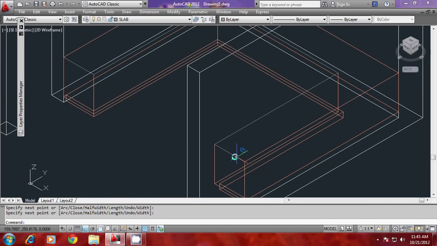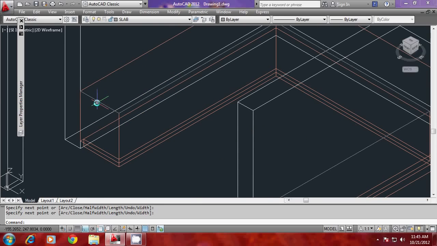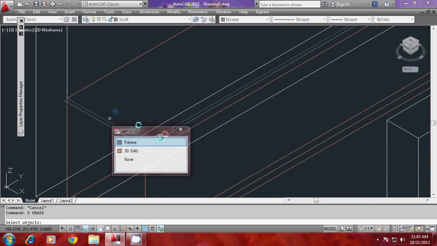And now the slab has got an offset of 1 centimeter to 1 inch outside. So that offset is to be given. So I'll give offset command and I'll give an offset of 2.5 centimeter, which is equivalent to 1 inch, and select object to offset and the side to offset. Now this profile can be erased.